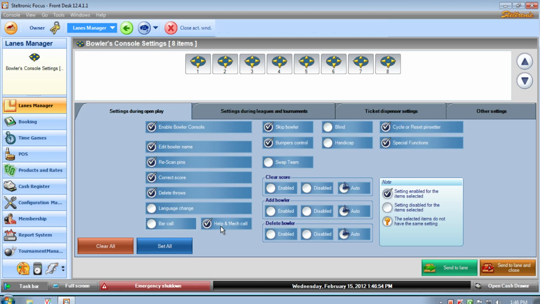This box here is help and mechanic call. When this box is checked, it allows the bowlers to ask for help from the mechanic, and if you have the service light hooked up in the back, a light or a buzzer could be turned on or off, letting the mechanic know that there's some help that needs attention on this pair of lanes. Okay, moving on. This checkbox here allows you to enable the bowlers to skip a bowler.